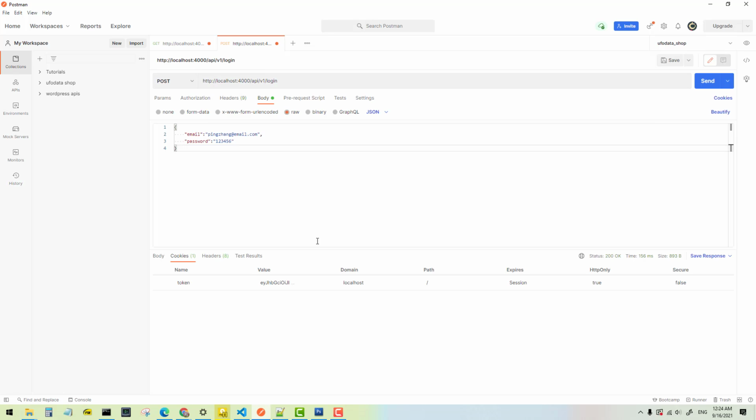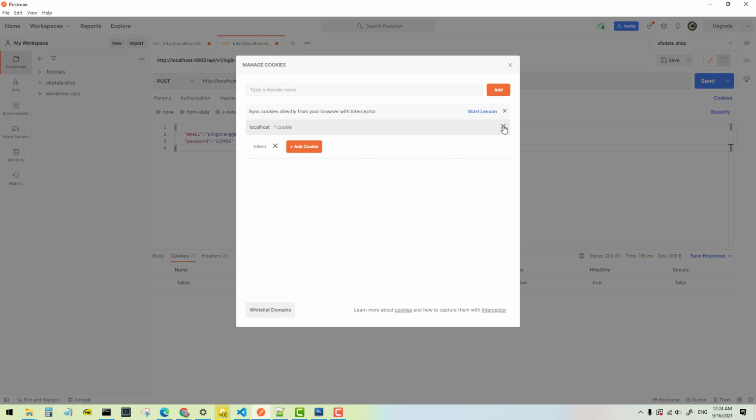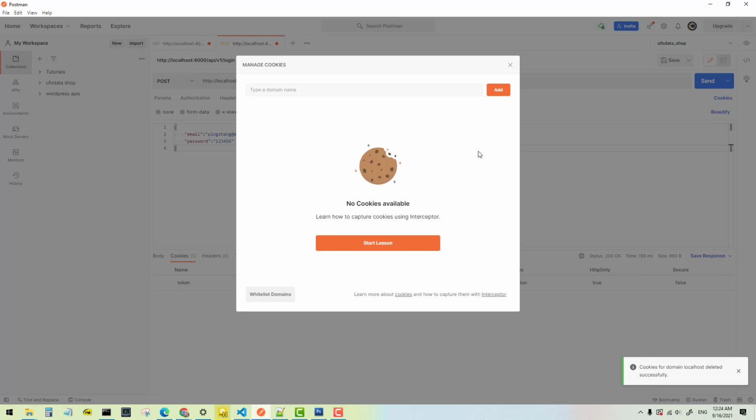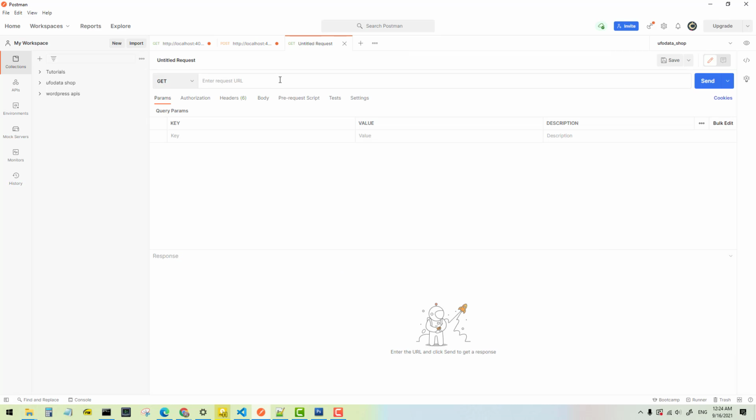Now let's test in the Postman program. First, let's remove the saved cookies from the last chapter. Then open a new request window. Enter the URL http://localhost, port number 4000, /api/v1/products. Set the HTTP method to GET.